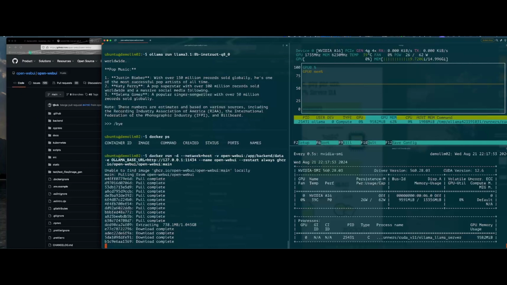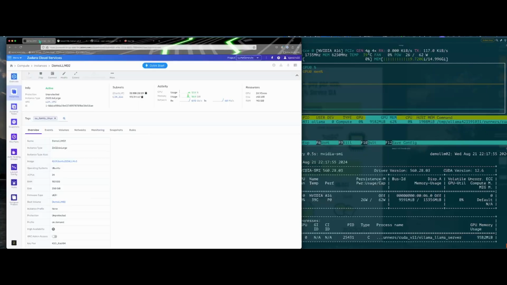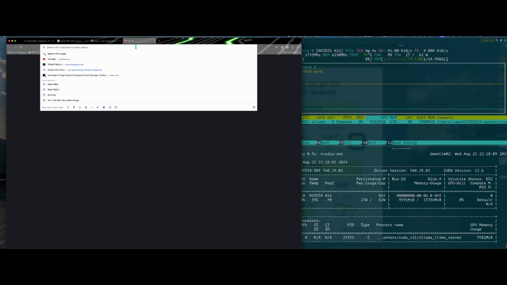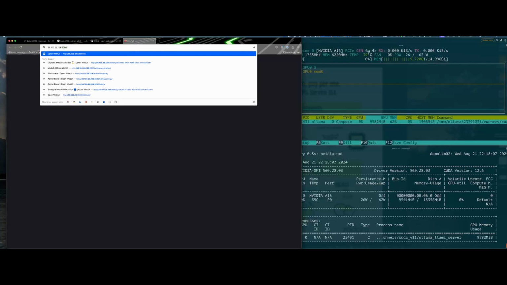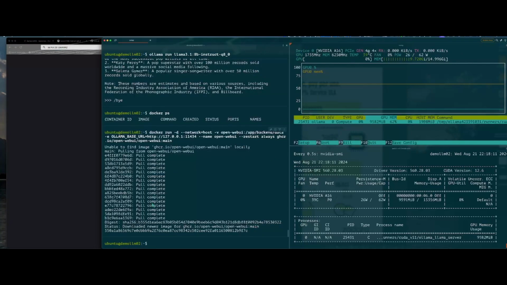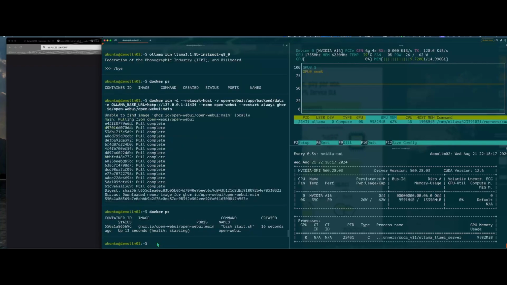So that'll take a little bit to download. And while it's doing that, I will copy my IP address so that I can open the web UI. Okay, so the OpenWebUI Docker container is running.